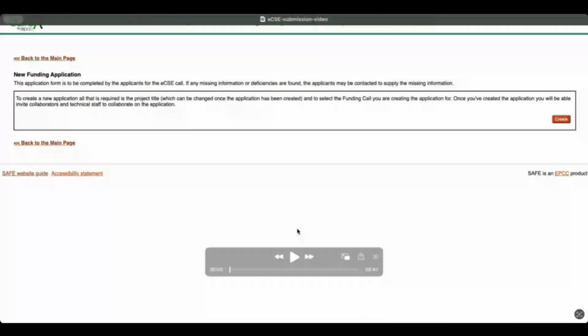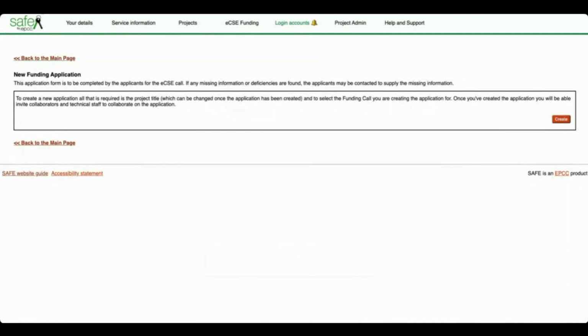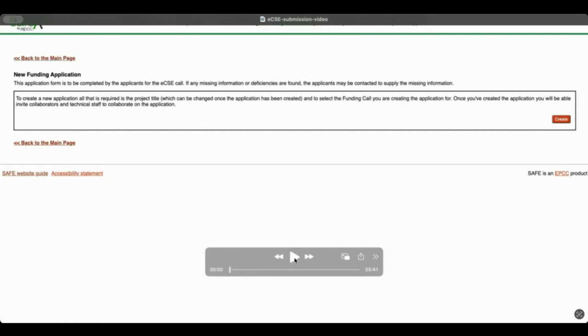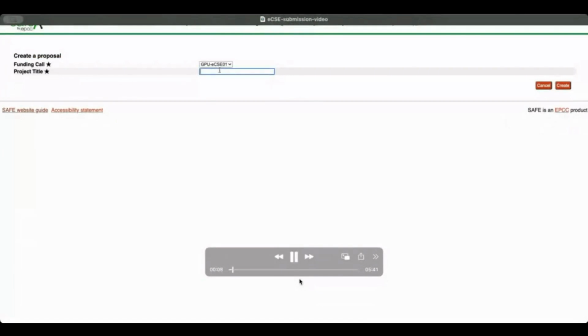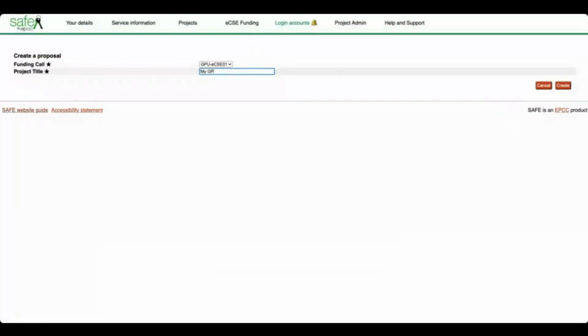What I've done here is you imagine that I've already logged onto the SAFE. I've already gone to the eCSE funding section at the top, and I've clicked on create a new funding application. And now I'm at the stage where I'm just about to start a proposal. So here we go. Let's see if this works. Okay, so I go in there, I click on create. I then put in a project title.